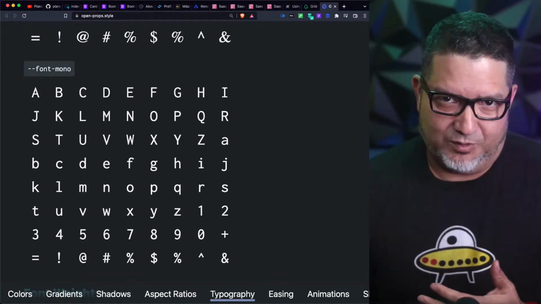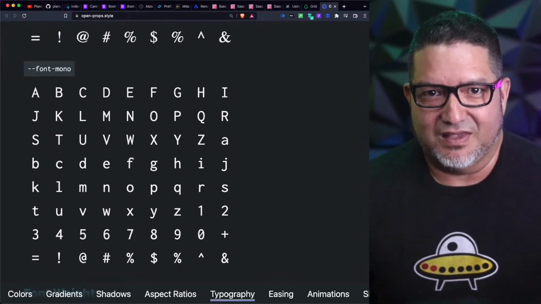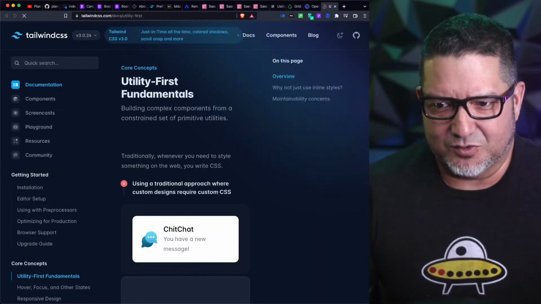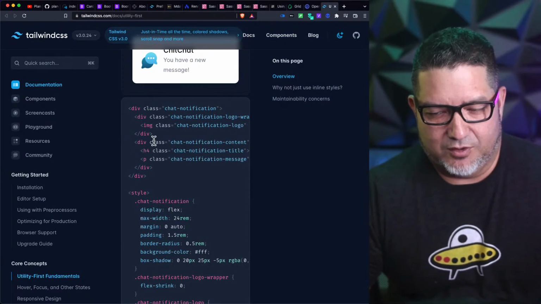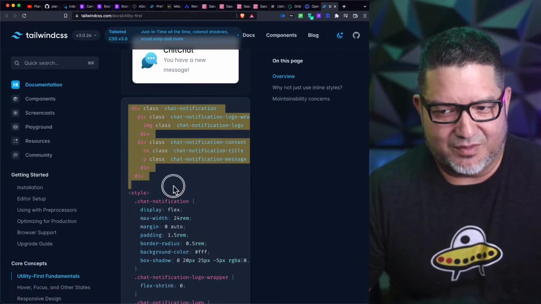So one of the things that Tailwind CSS developed was this utility first approach, and this is what makes it so different. That with Tailwind CSS, the way that we used to write, or the way that you even to this day write things with Bootstrap, is something like this.